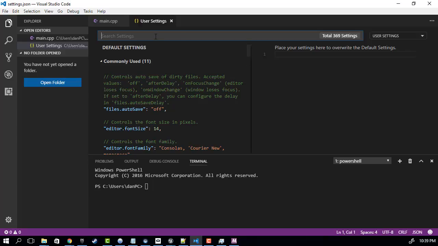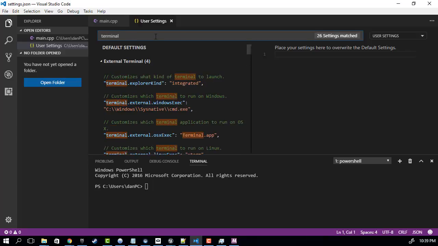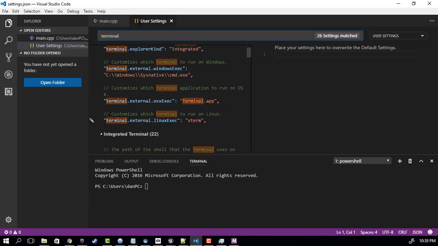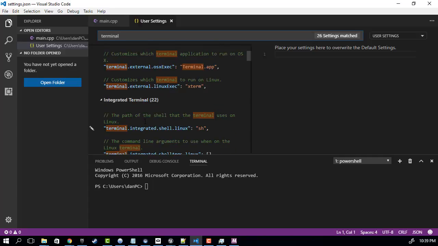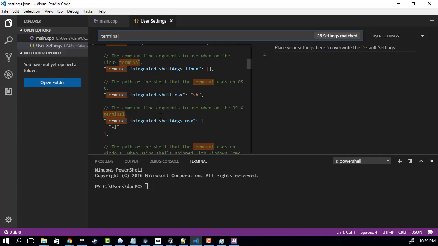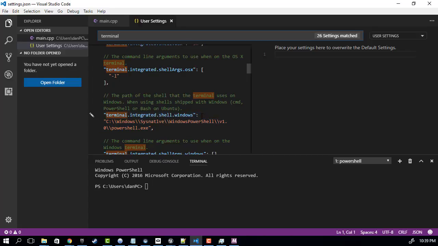So let's search for terminal, and the one we want is not the external terminal, but the integrated terminal. The one we want is the one that's on Windows. You can see by default it chooses PowerShell from Windows itself, but we are going to choose the one from MSys64. So if we come over here, we just change some settings.